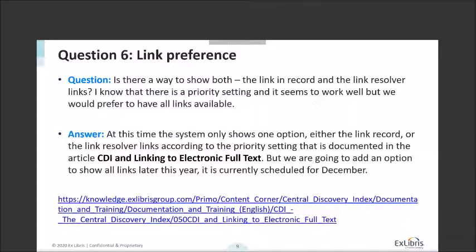Link preference. Is there a way to show both the link in record and the link resolver links? I know that there is a priority setting and it seems to work well, but we would prefer to have all links available. At this time, the system only shows one option. That's either the link in record, which has the priority, or the link resolver links, according to the priority setting that is documented in the article CDI and linking to electronic full text. I listed the link below.